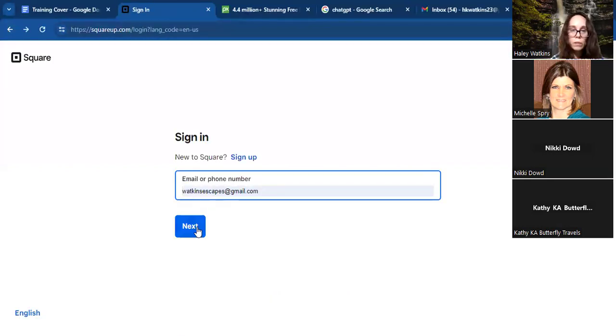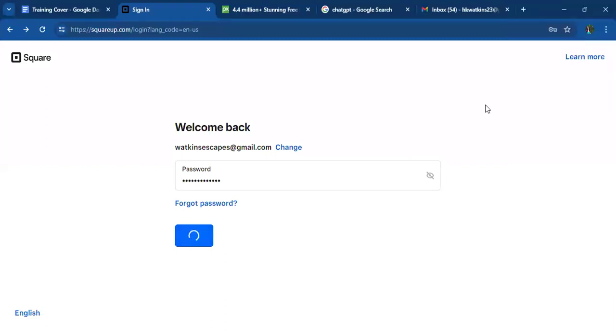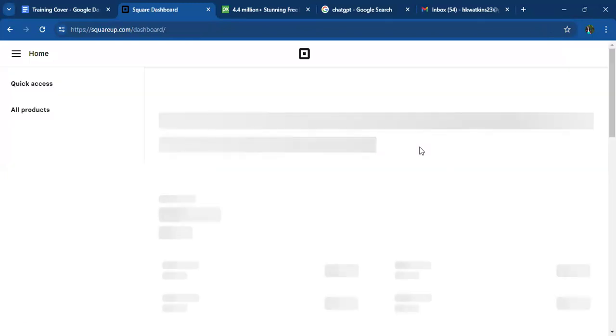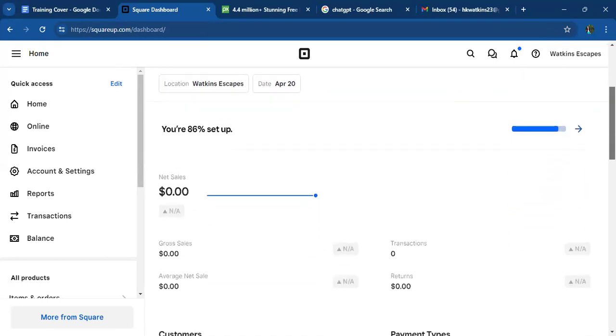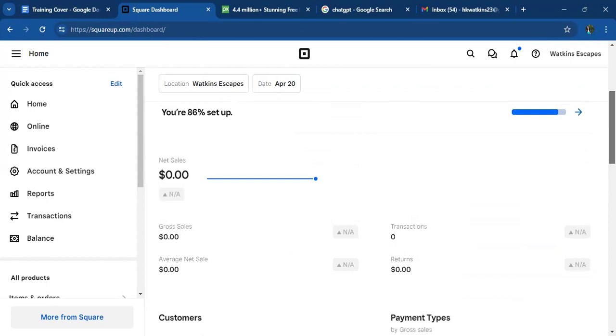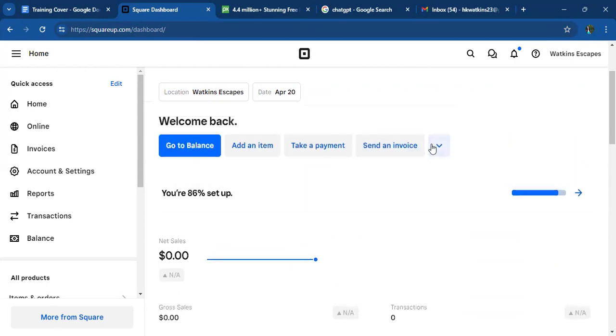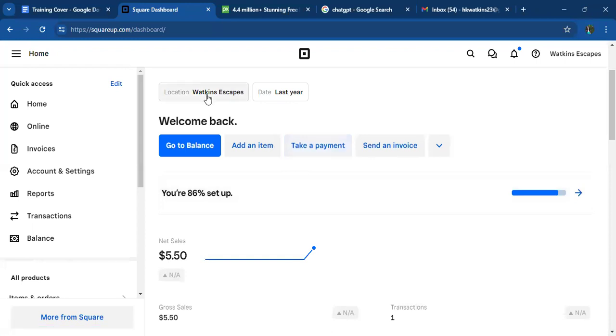Okay. Let me sign in. Get rid of this box so I have more room. So this is basically the dashboard. This is where you get all your information. Obviously I haven't done anything today, so it's all zeros. You can change it as well up here, for yesterday, all these different ones, you can pick the day as well. The location, I've only got one location, it's Watkins Escapes. So if you have multiple locations, that's how you would look there.